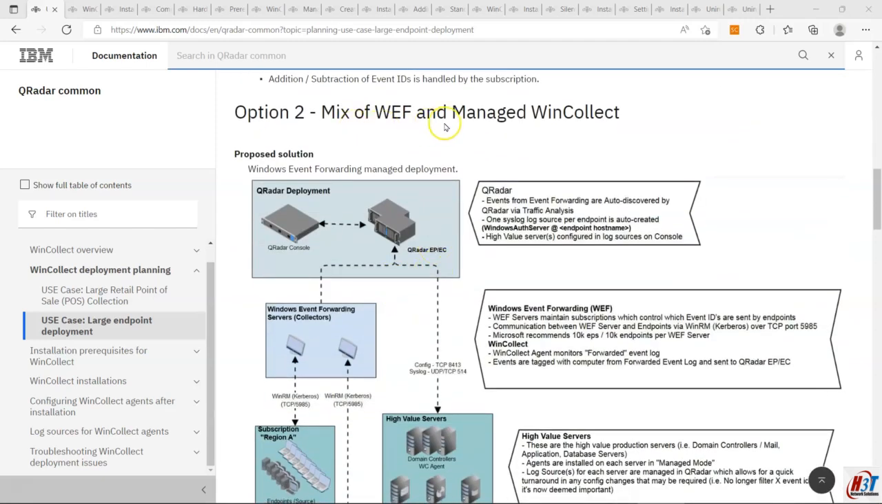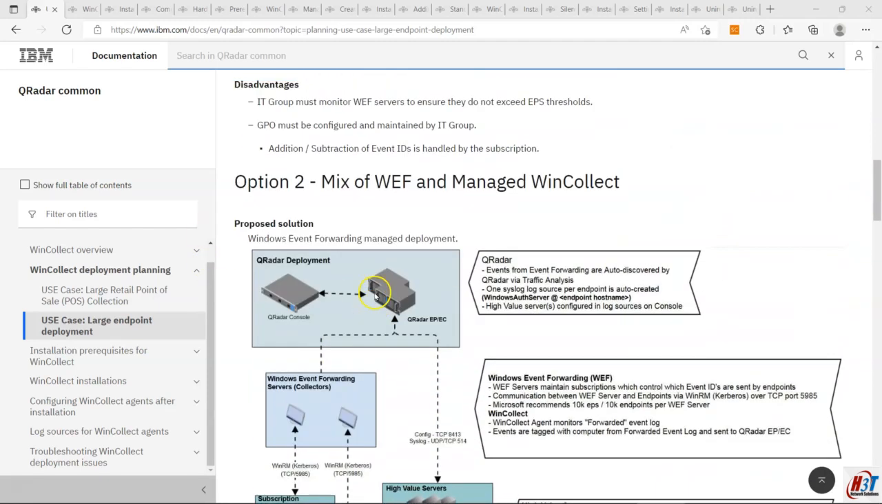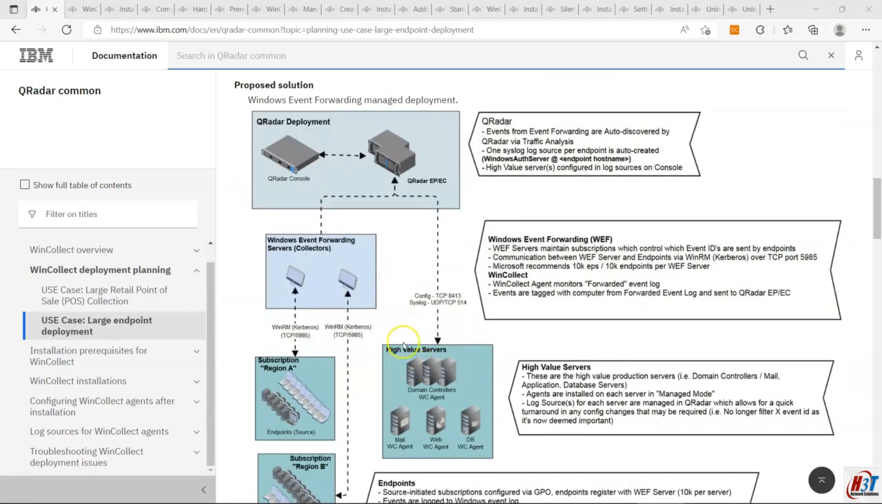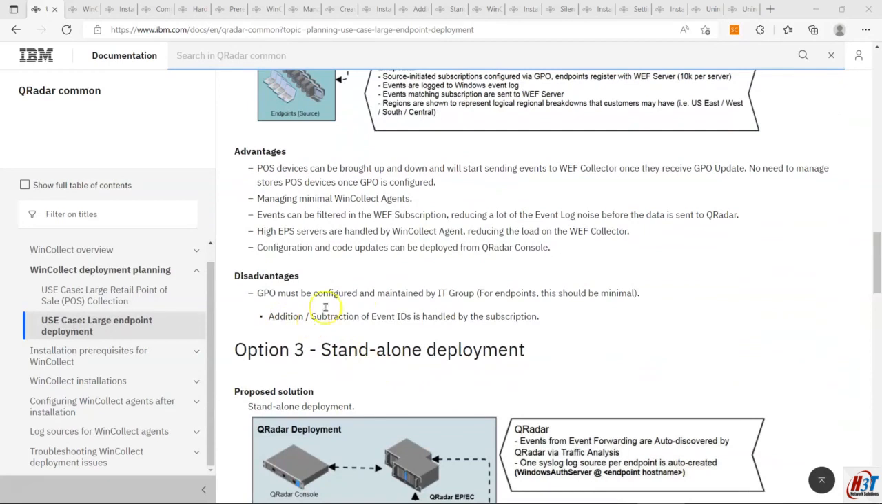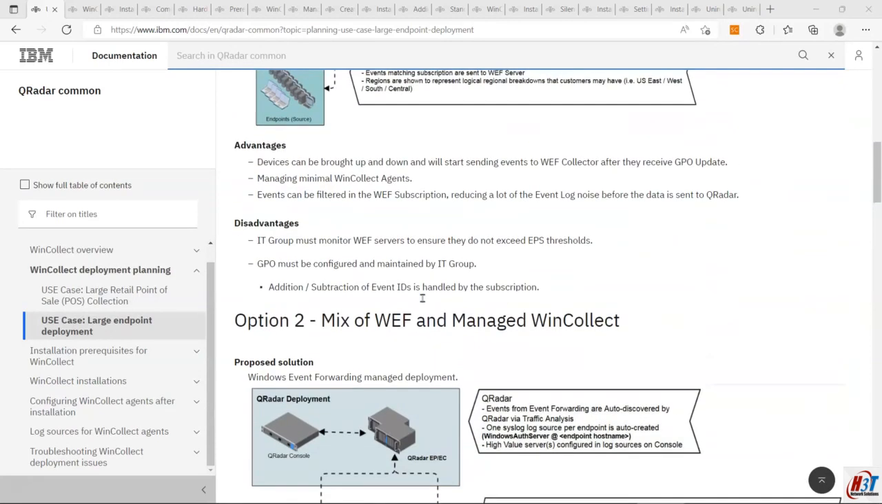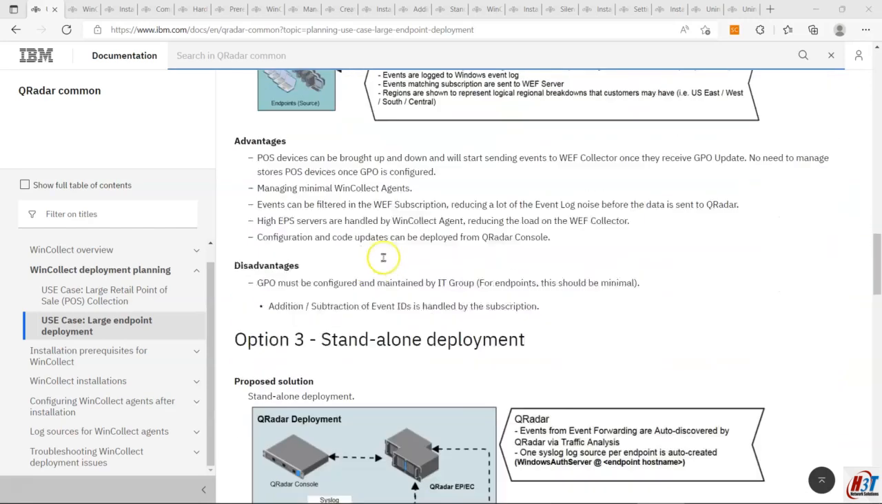Here it's a mix between the WIF and managed WinCollect. So WIF for the endpoints only, and managed WinCollect for the high value servers. This is good, and we removed one disadvantage of the IT group having to monitor the WIF servers. So we reduce the number of WIF servers.